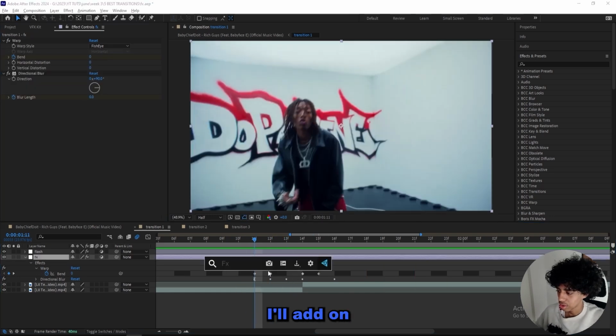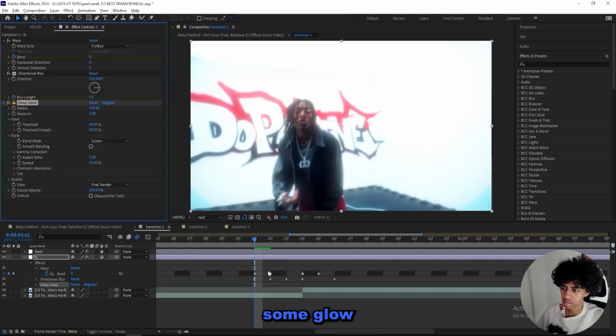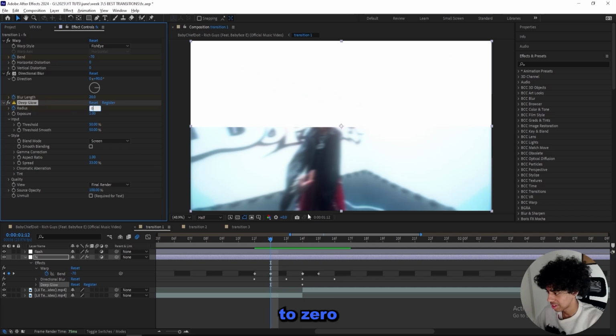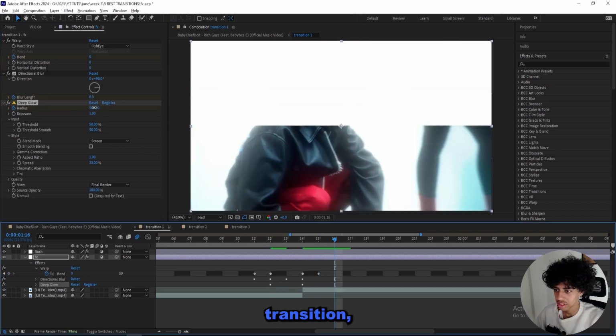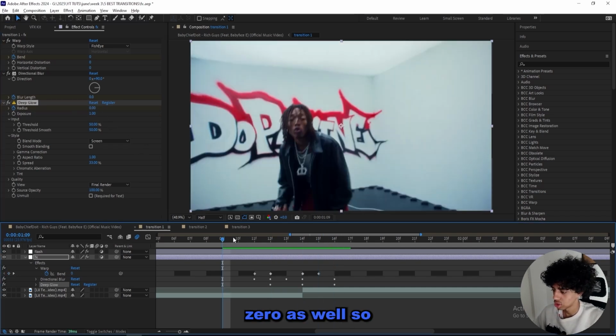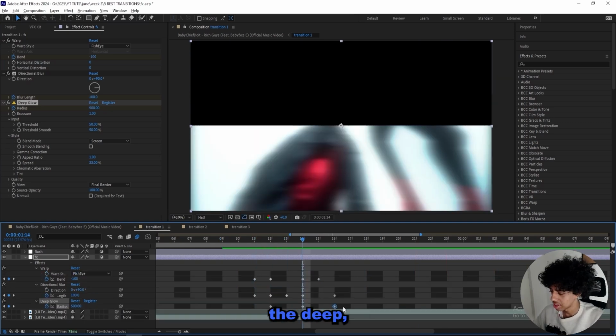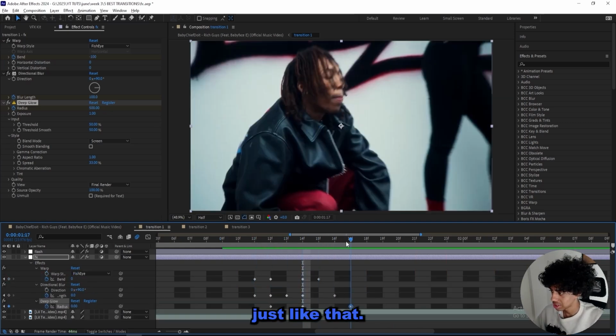And the last effect I'll add on is a deep glow, just to have some glow going on to spice it up. And I'll bump up the radius to 500. And I'll keyframe the radius going 2 frames before, turn it down to 0. 2 frames after the transition, turn it down to 0 as well. So it will look like this. Yeah, that's solid. But I can drag the deep glow out 1 more frame, just like that.